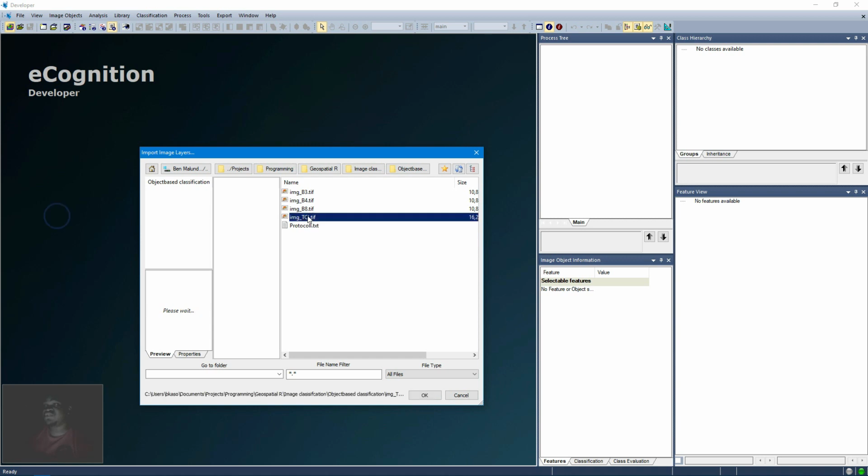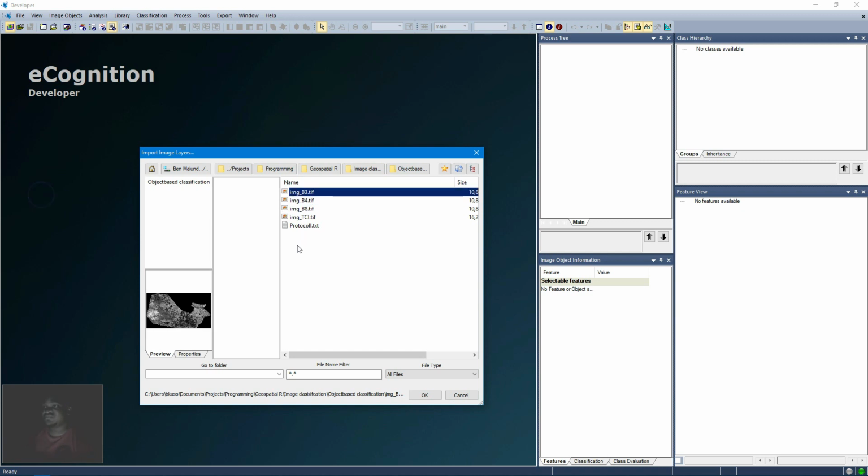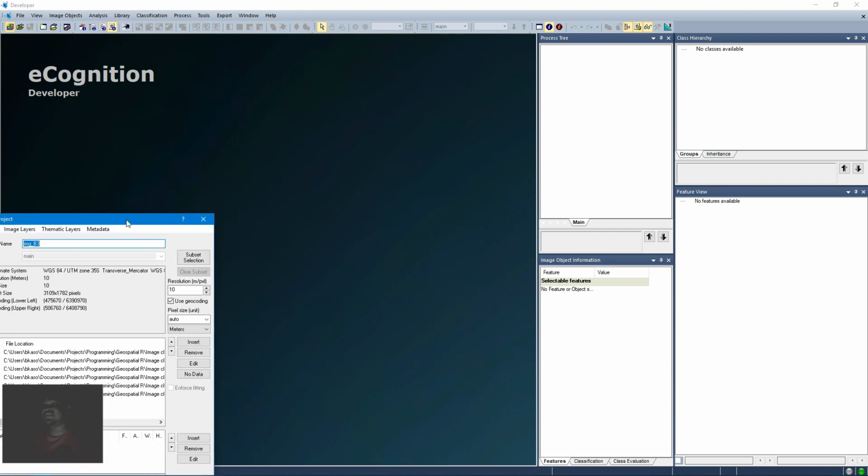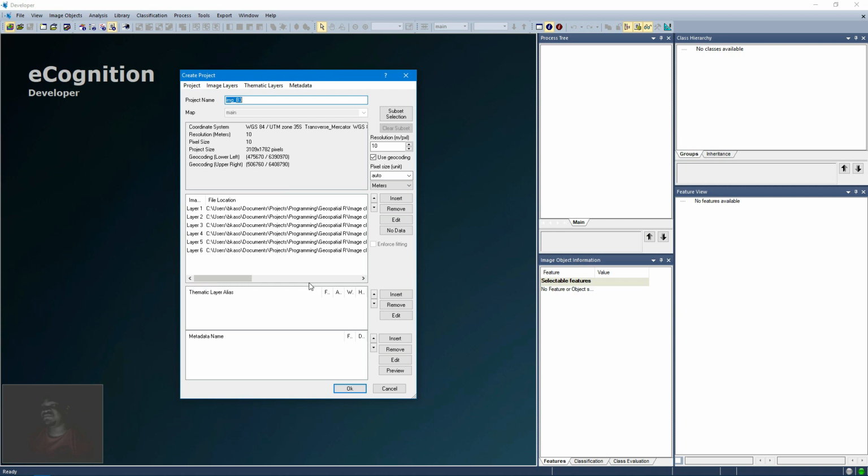To start with, I'm going to load all my 4 bands. As you can see here, it shows you the most active band, or the band that you selected. There you go. So we've got 4 bands that we're going to select, and then we're going to click OK. When you click OK, this is important, we need to view it here. This is the create project tool that you're going to look at.